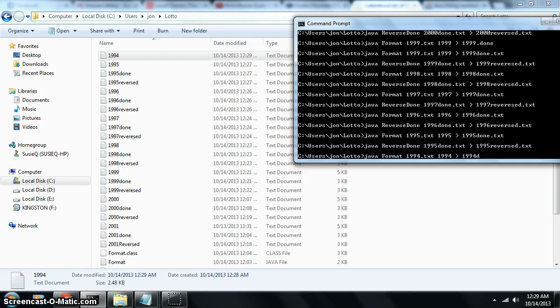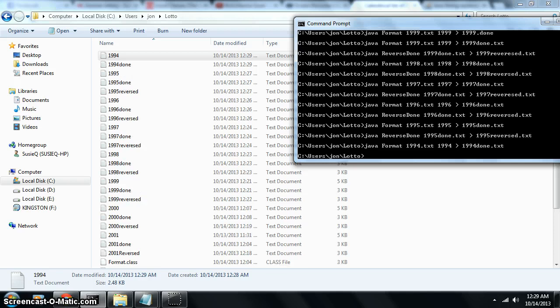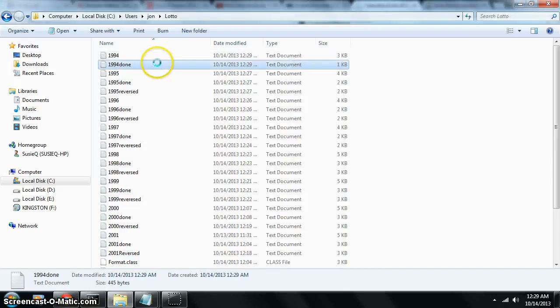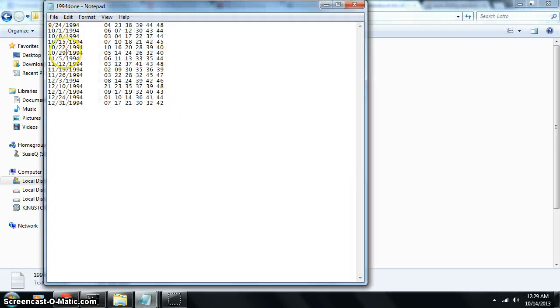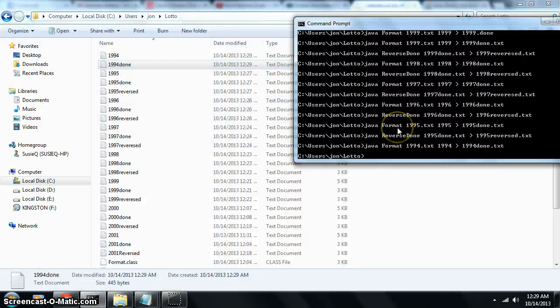1994 done file. So you see, here pops up my done file right here. So if I look at my done file, it gives me everything, but it's in backwards order. So I need to do Java, reverse, done, and 1994 done.txt, and I want to call it 1994 reversed.txt.